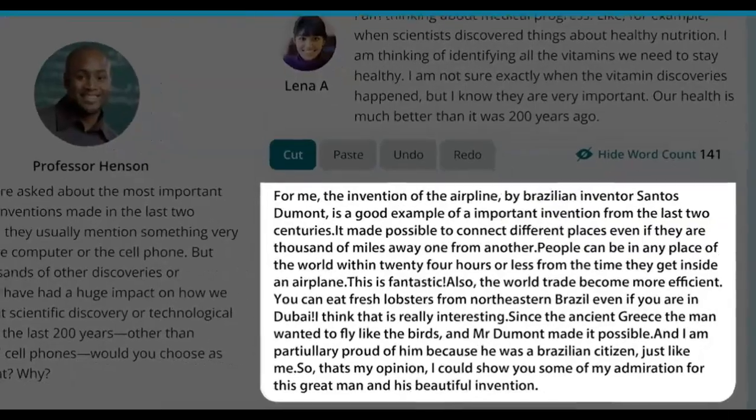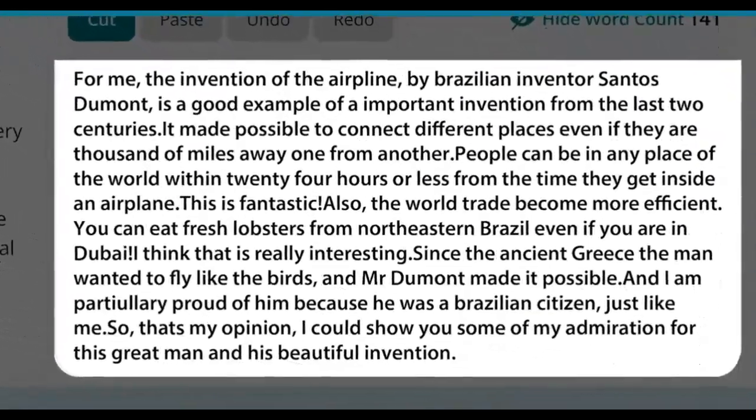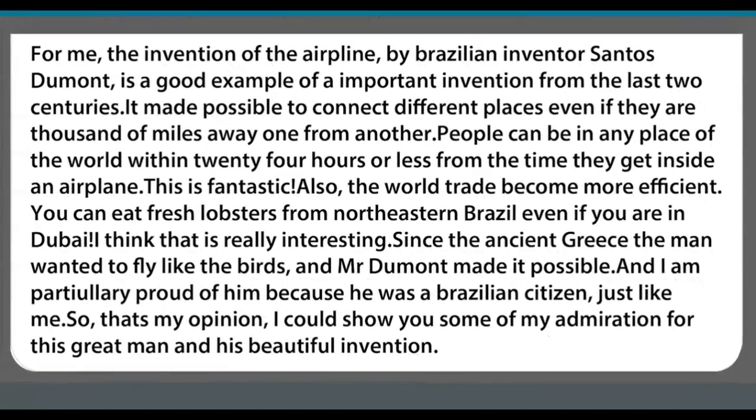Santos was a major figure in the early history of flight and developed the first commercially viable airplane. There are some errors in mechanics, such as missing spaces after periods and not capitalizing Brazilian, and a few errors in prepositions and articles like "any place of the world" and "a important invention." But these kinds of errors are to be expected from a competent writer under timed conditions.